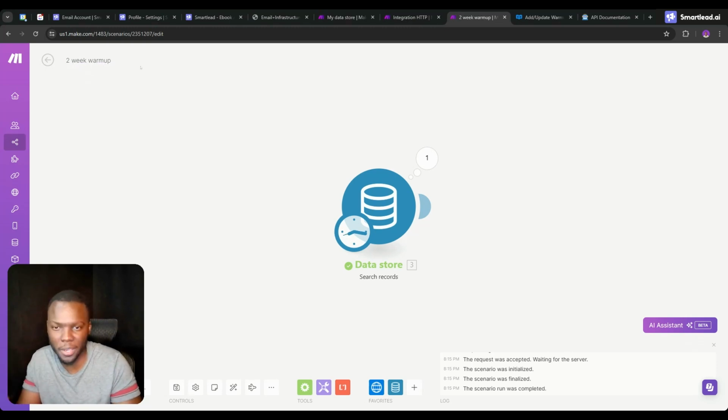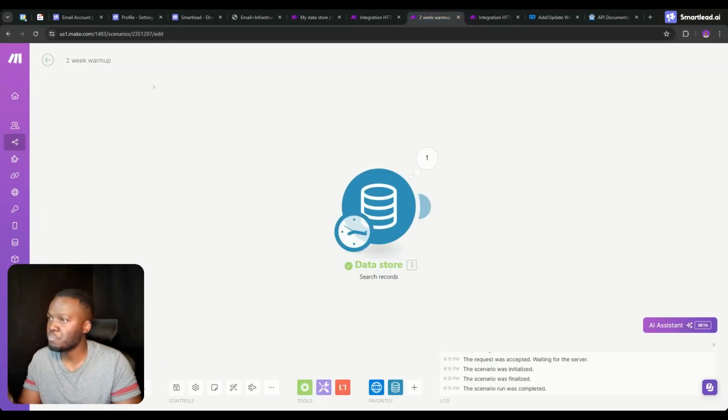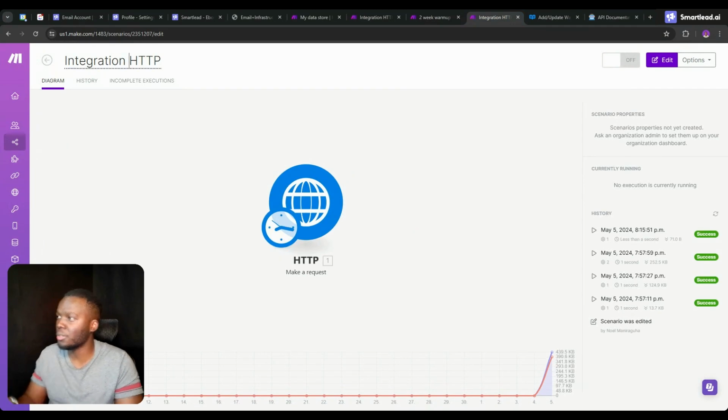So this is the 2 week automation. It starts with the data store. And in fact, we can duplicate this, and then we can have a third automation, which is going to be the 3 month automation, right? And that's how it would be working, right?